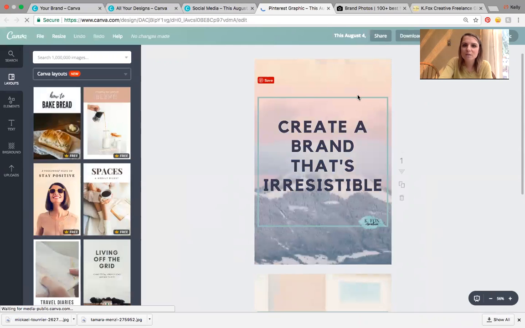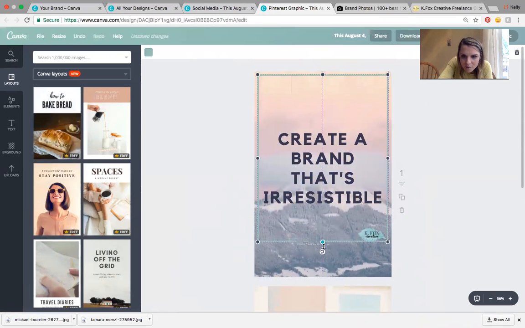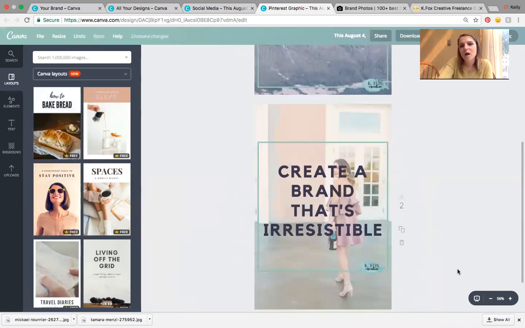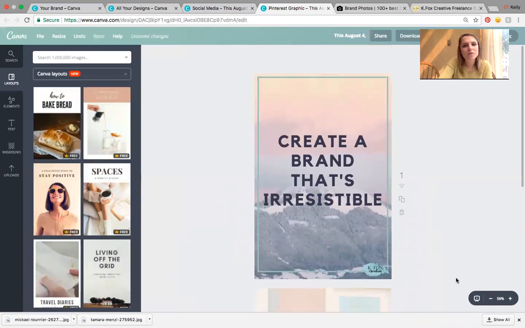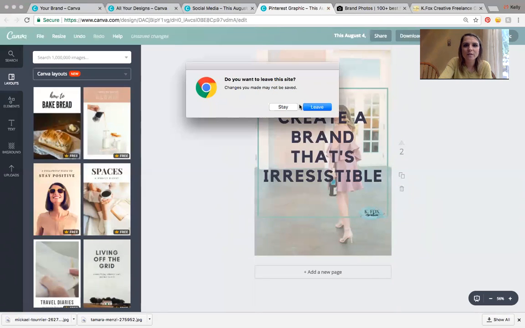What you probably want to do is you probably want to adjust some of this stuff, but it's very easy to do it. And now you have a graphic that is optimized for Pinterest. So that is how you create social media posts. It's actually quite simple, quite easy.